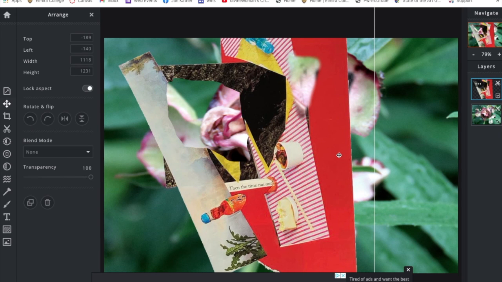Okay, so I want two images, and one would be where you would bring in one of your public domain images. The other, bring in any other kind of image that you would like.